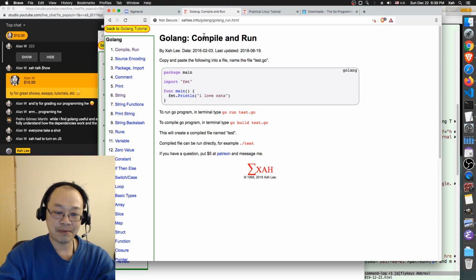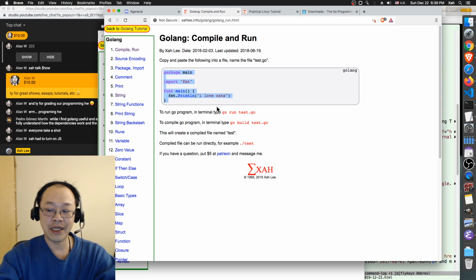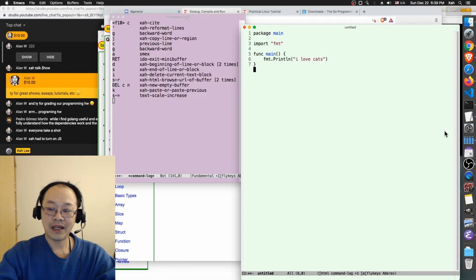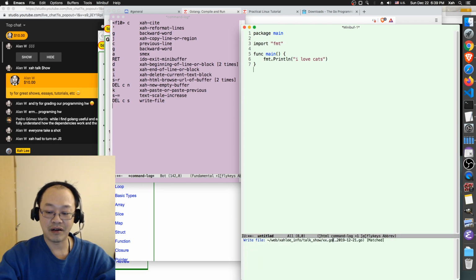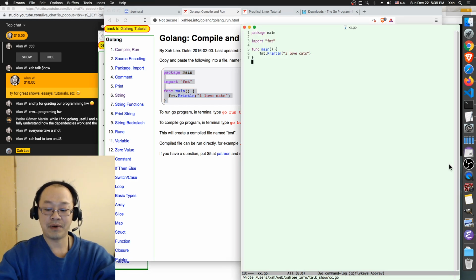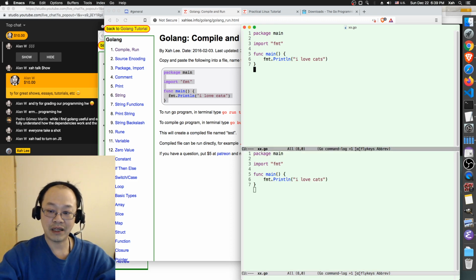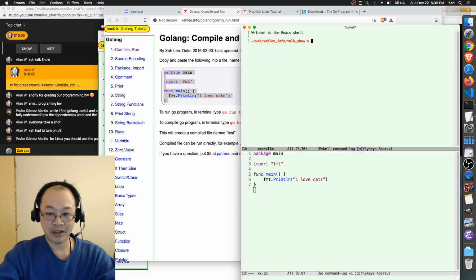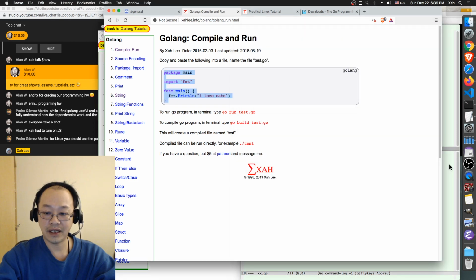Like, for example, the first lesson, compile and run. You just copy it and paste it in your editor, then save it as xx.go. Why? Because I told you so. I have instructions here. Then you just run it. For example, we have this. Let's go to the directory. This is the file xx.go. Then you go to a shell or a terminal, and you say go run xx.go. Okay, let's double check.